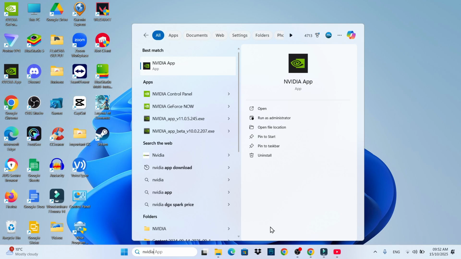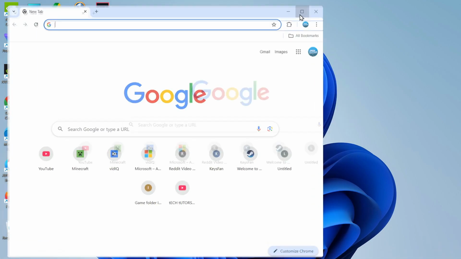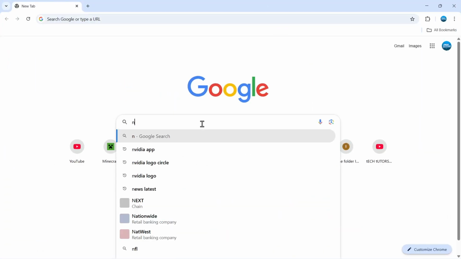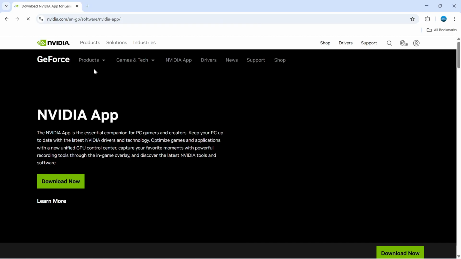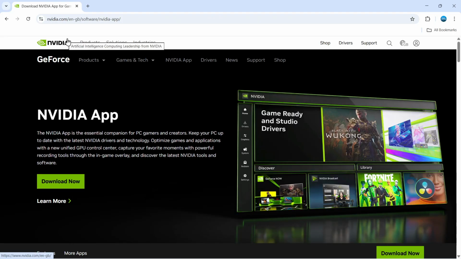If you don't have the app, what you can do is open up a new internet browser, come across to google.com and search for NVIDIA app. And what you want to do is click onto the top result. So this is going to take you to the official website, which is nvidia.com. From here, you're going to see the download now button. Give that a click and install the app, and then you'll be good to go and ready to update and install NVIDIA drivers.